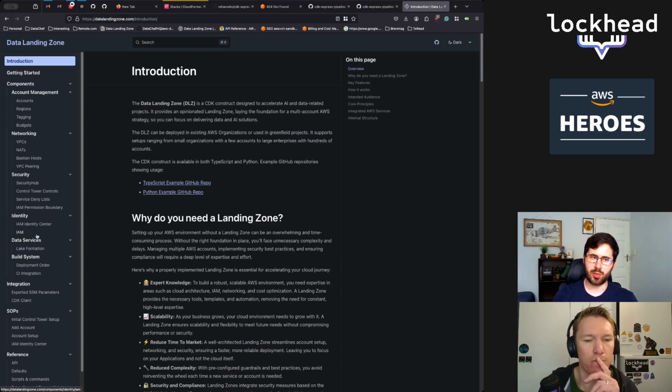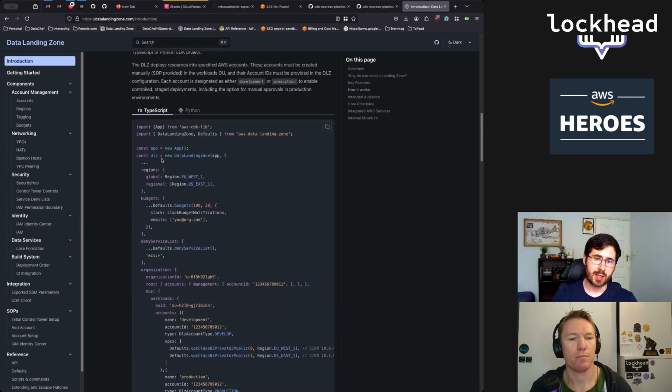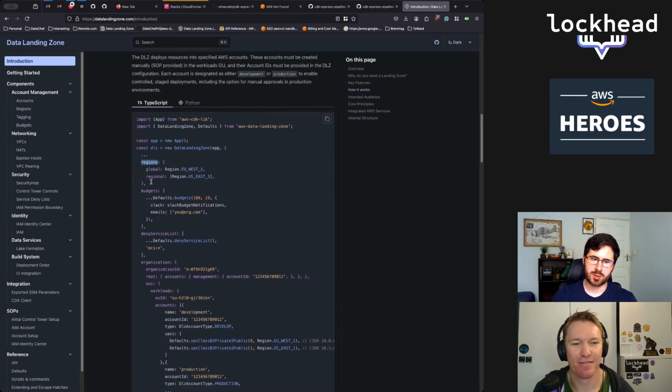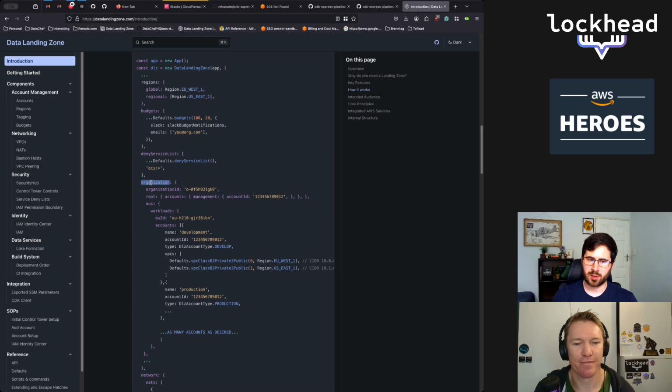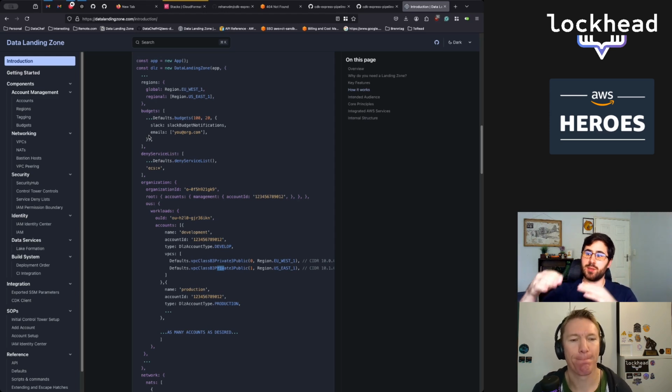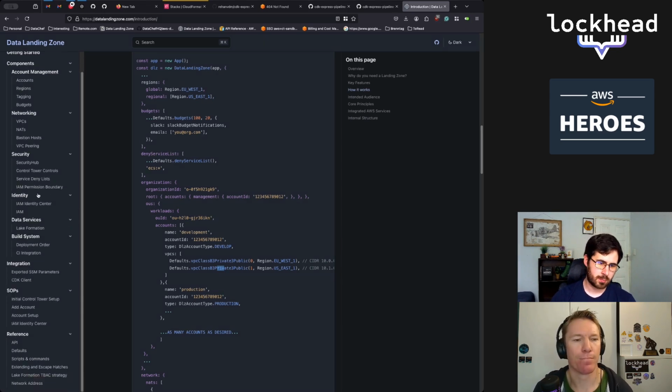So if we just quickly look at what it looks like, it's CDK again, but here you define the data landing zone and you pass it the regions you want. You specify your organization structure and accounts, development, production. You define your VPCs and your budgets. And so this one single definition of your landing zone needs then to be deployed to multiple AWS accounts and in multiple stages and in multiple waves. And so this is where I use CDK pipelines.